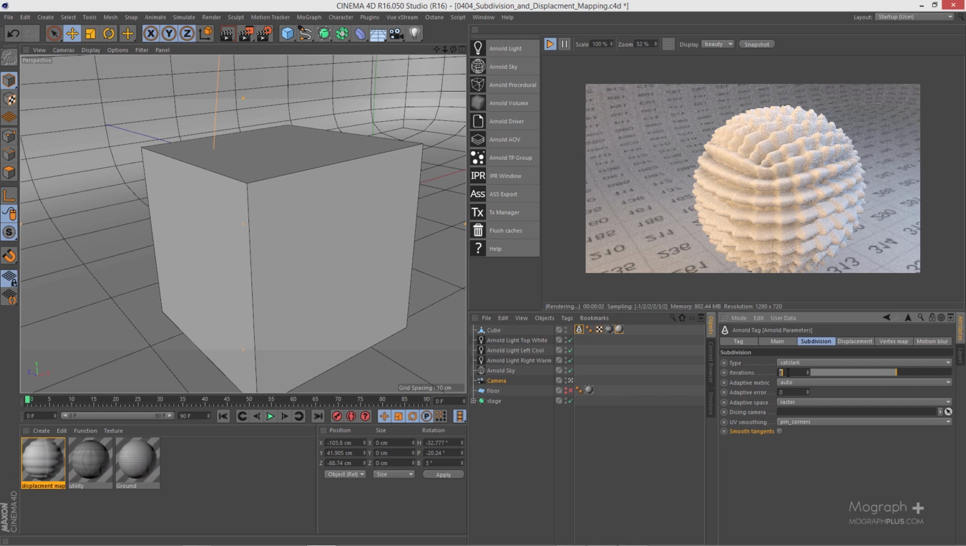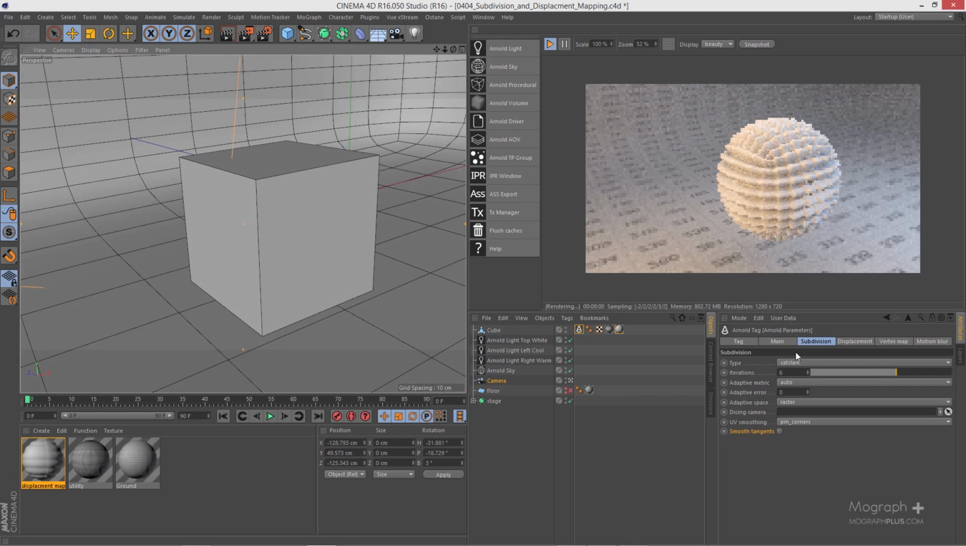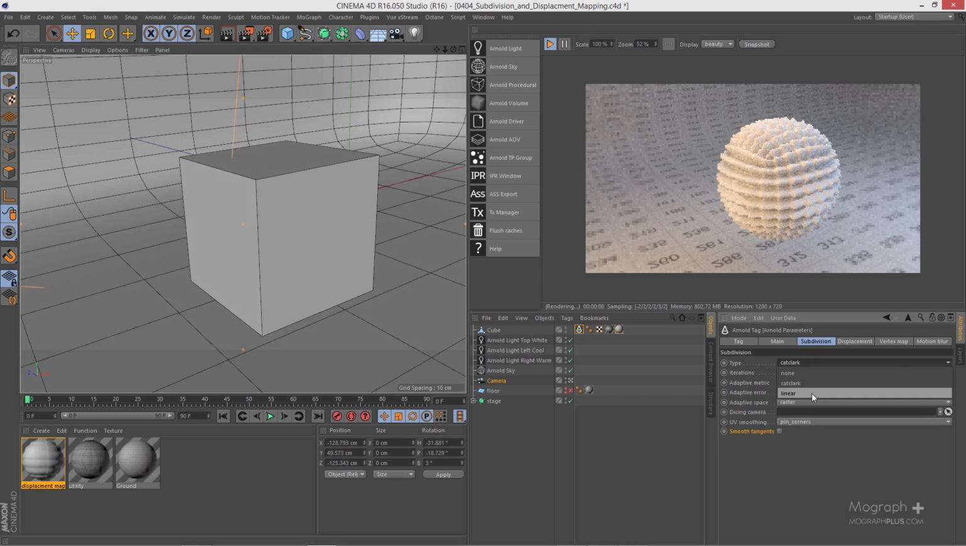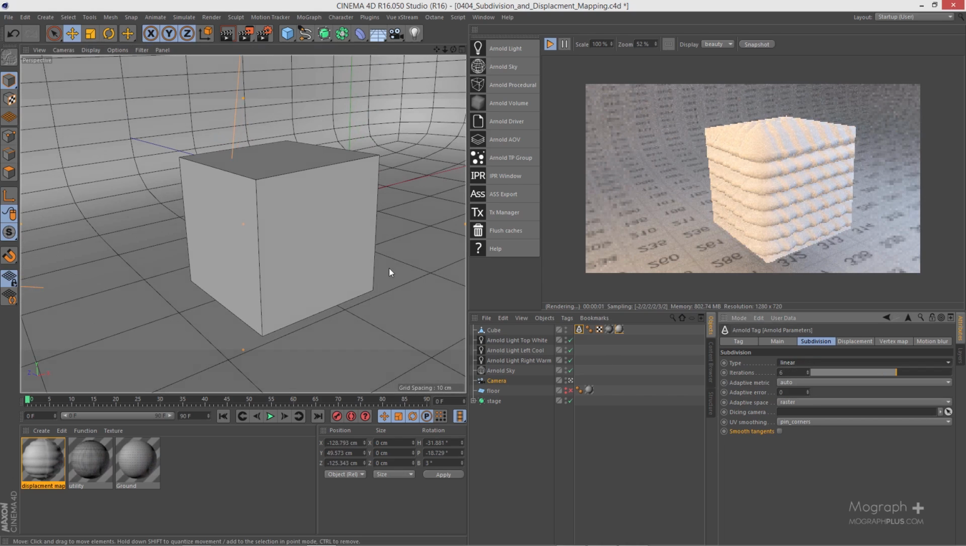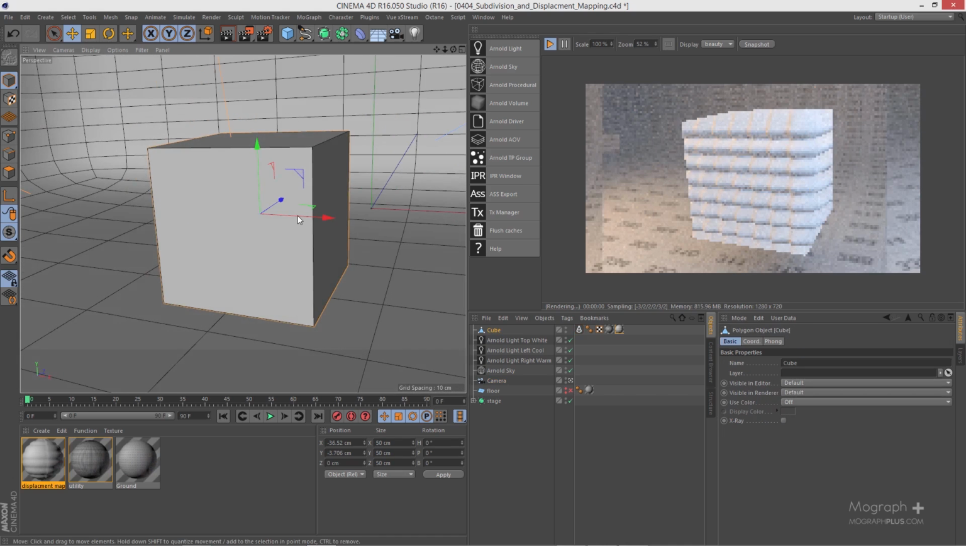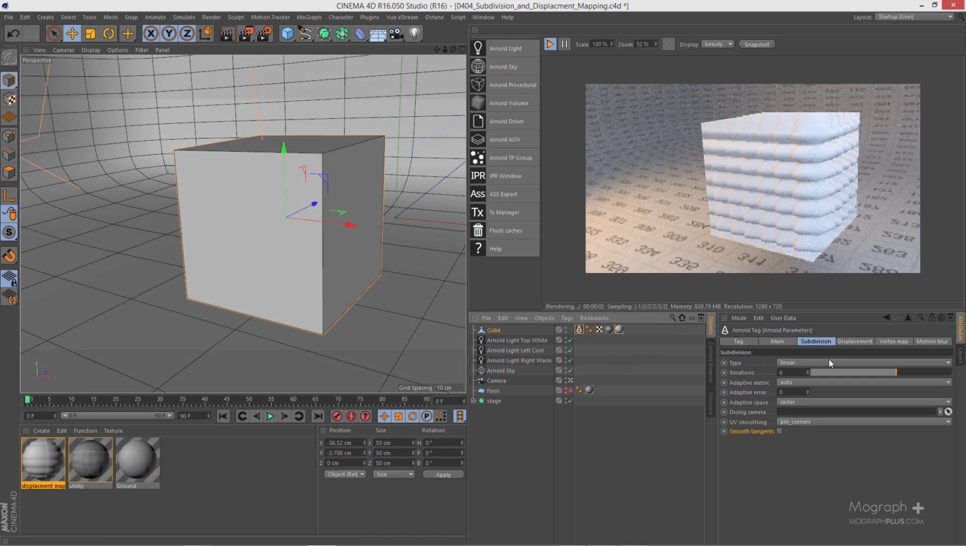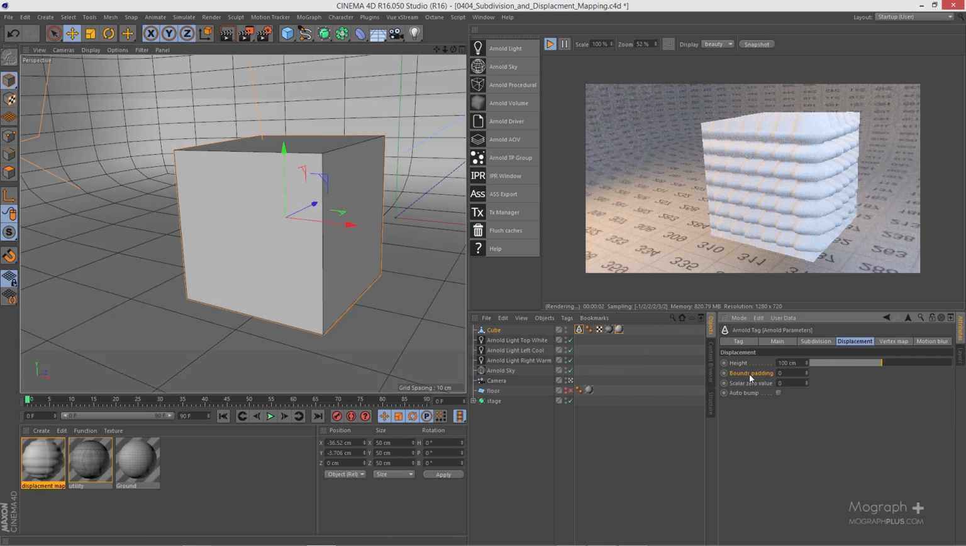Now if I wanted to preserve the cubical shape of my base geometry, I can change the subdivision type to linear. When we do that, there is something wrong with the displacements mapping. If you go to the displacement tab of the Arnold parameter tag, you have a parameter called bound padding. Padding defines how much to extend the bounding box of the object so that it can include any additional displacement coming from the displacement shader.